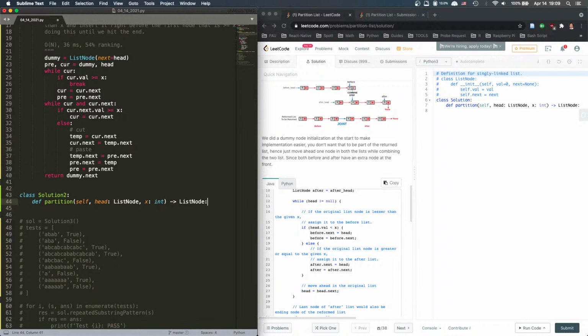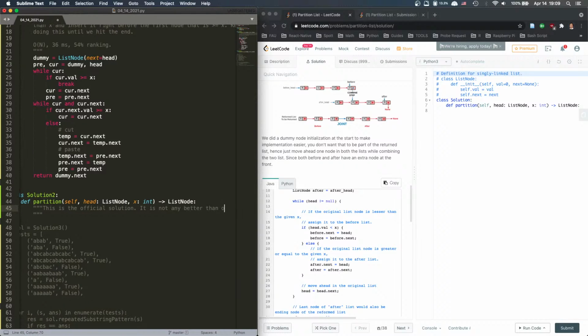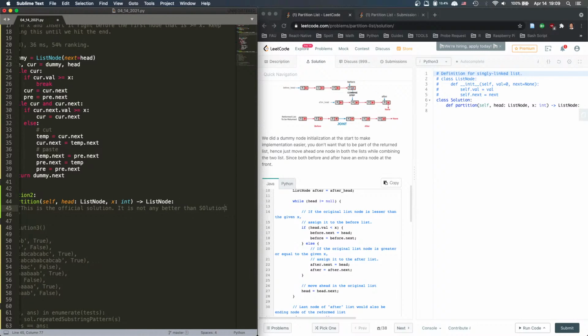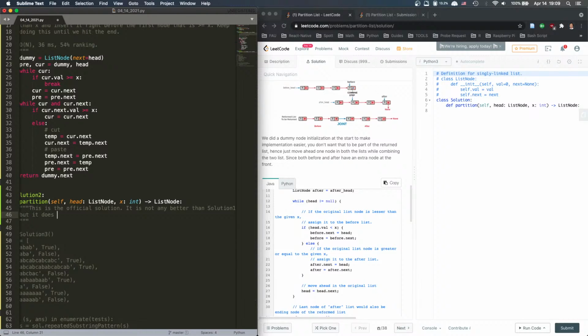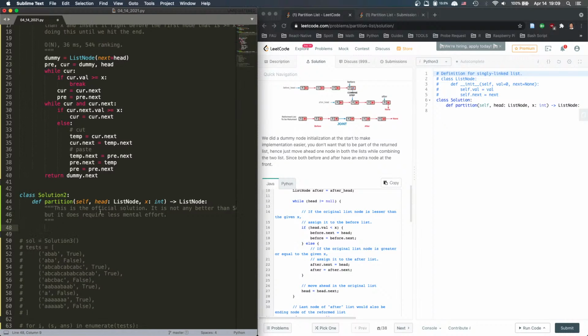And this is the official solution. It is not any better than solution one, but it does require less mental effort. Okay, so I'm going to do left and right.